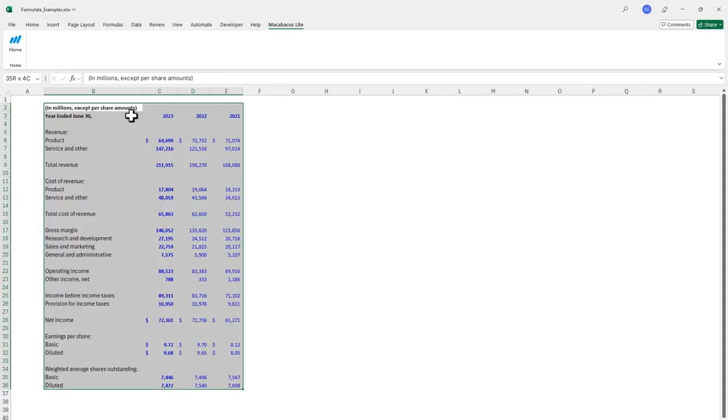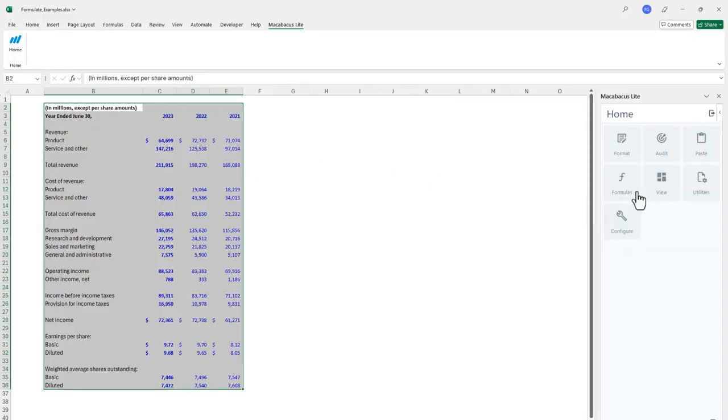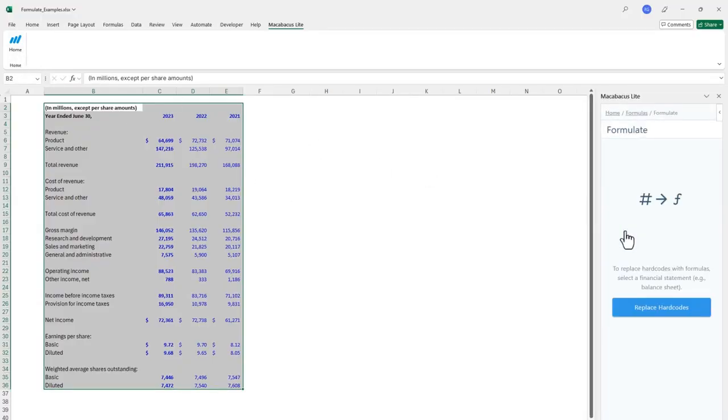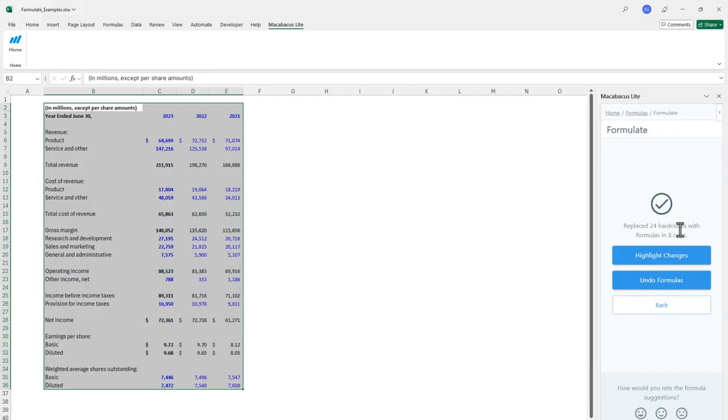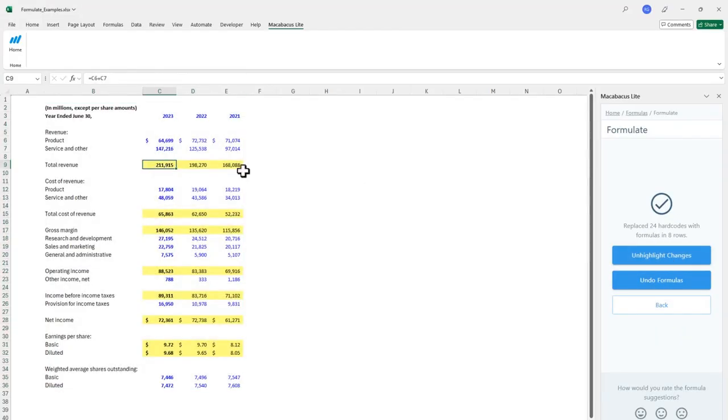In this example, the tool is applied to an income statement. Once the tool is run, the AI processes the data quickly. In this example, 24 hard-coded values across 8 rows were replaced with formulas. Users can easily highlight the changes to see exactly what Formulate updated. The results show that the dynamic formulas match the original values, ensuring accuracy.